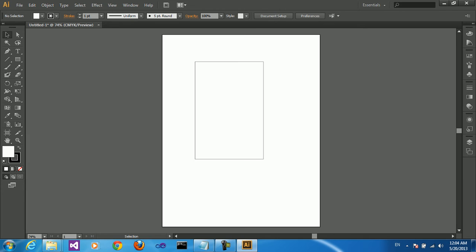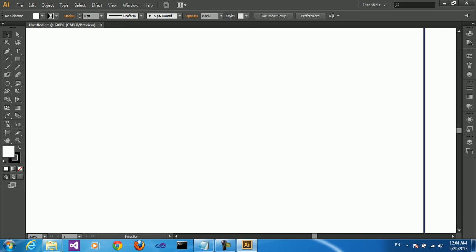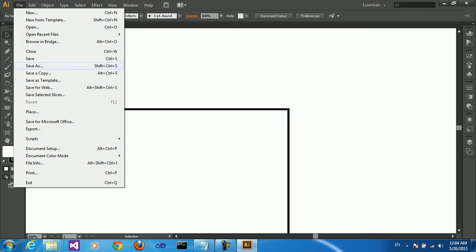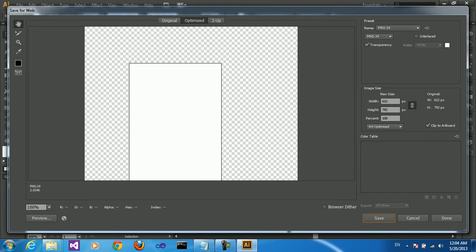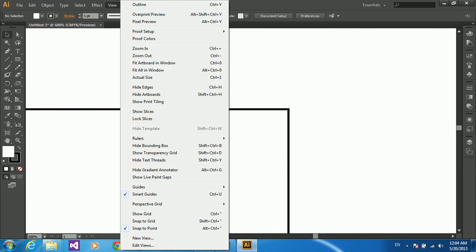So I need to zoom in. You can click Control plus on the keyboard. You can zoom in, and as you can see here we got a rectangle. So what happens if I want to export this rectangle to a JPEG image or a PNG image? You can go here, File, and you can save this for Web, and you choose your image here and save it. But before that, I need to give you an important notice. Before you do this, you should go to Pixel Preview.